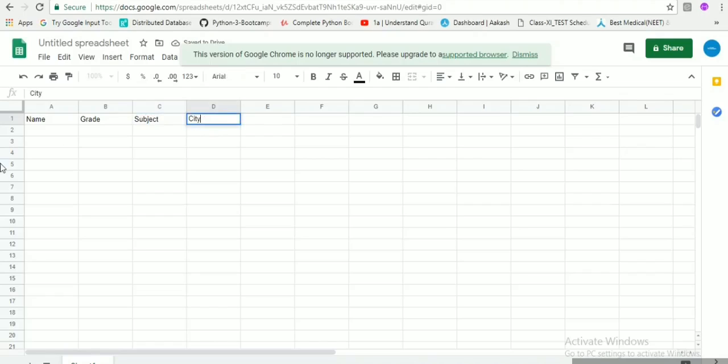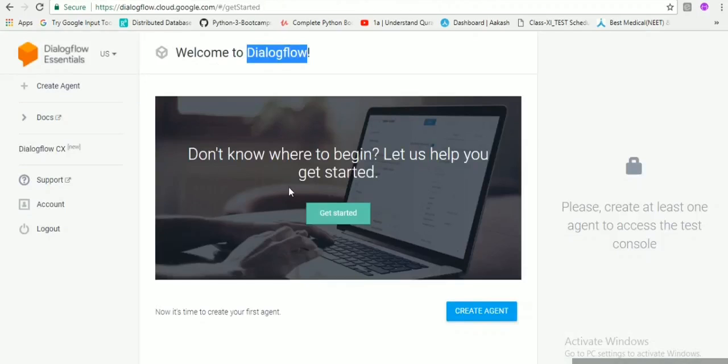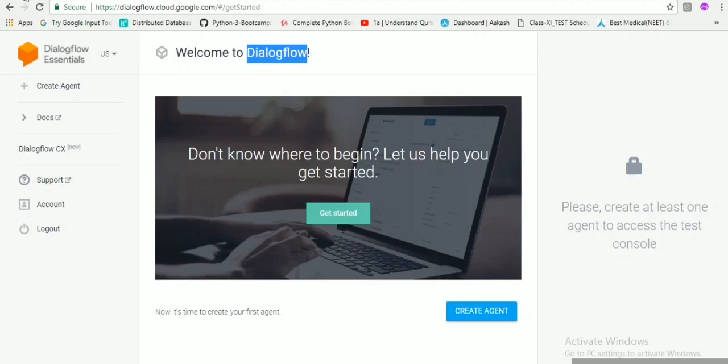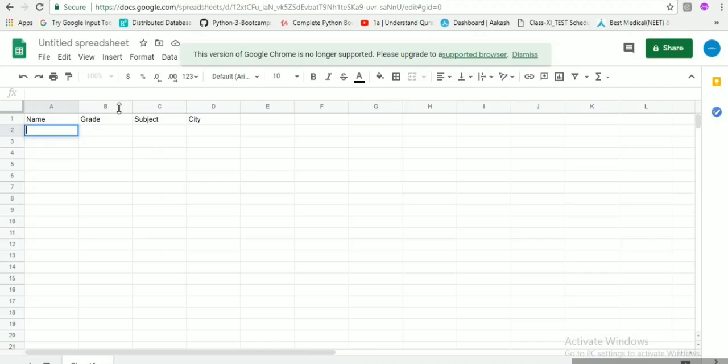So we have all these details already. Let's assume it's just like a simple database, so it already has these details like the name, grade, subject, city of some guy. And now we're gonna use Dialogflow and ask the chatbot to bring these details from here and give them to us. So that's what we're gonna do. It's a bit interesting, but the cool catch is we're not gonna use the inline editor. We're gonna do it without the inline editor. So I think that's a bit cool.